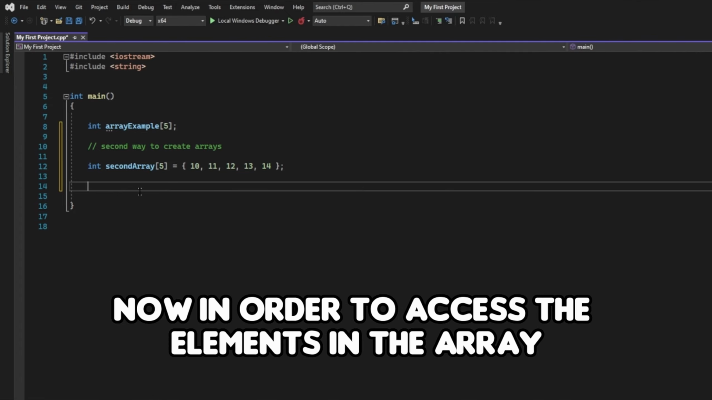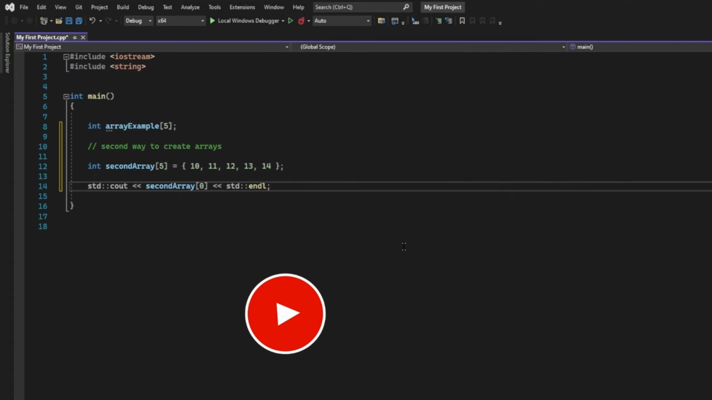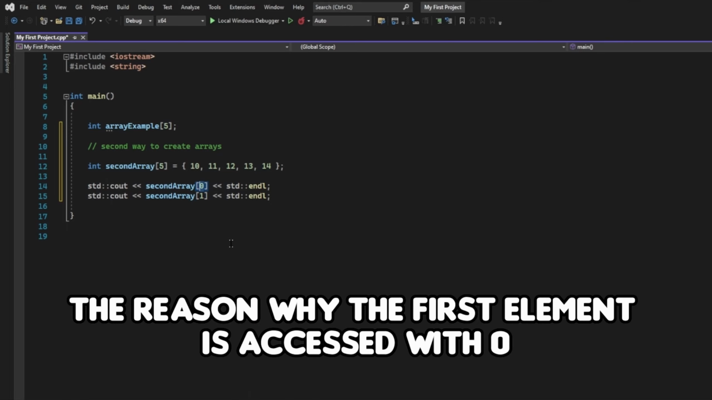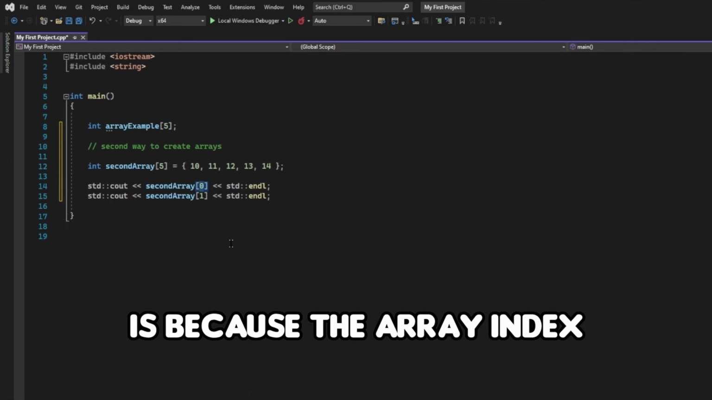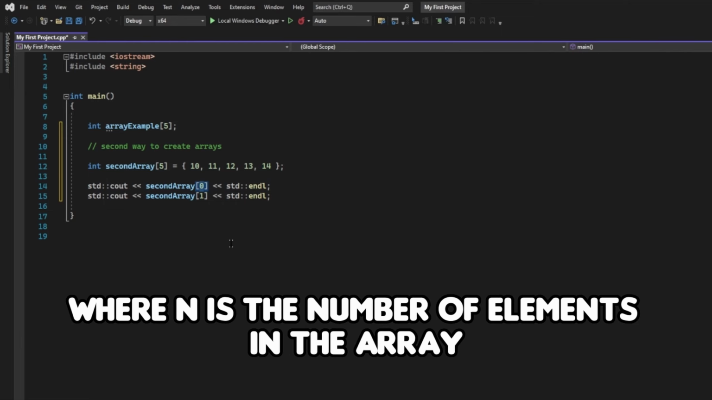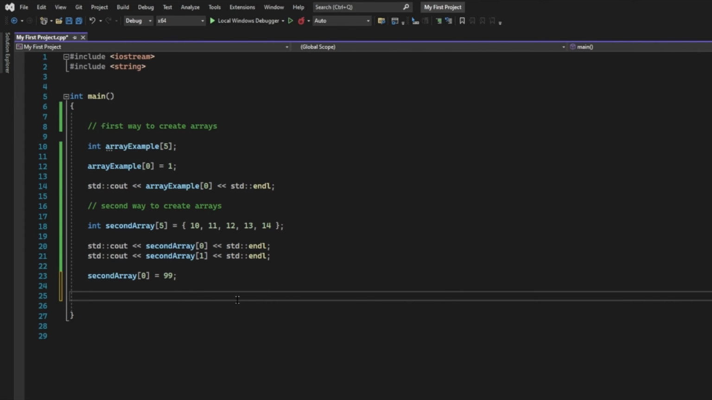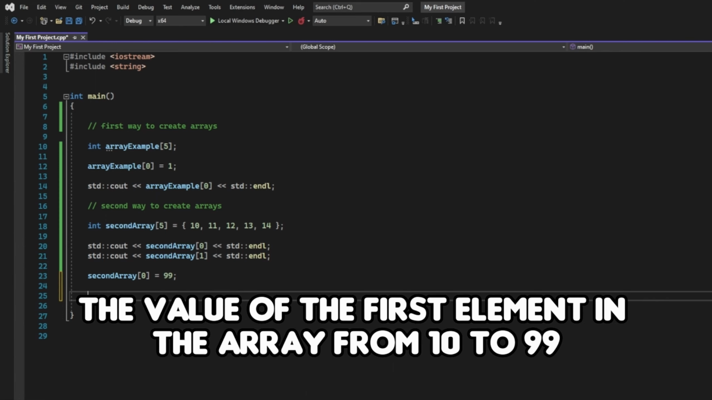Now in order to access the elements in the array, you can do so by using the index. In this example, we can access the first element of the array using 0 and the second element using 1. The reason why the first element is accessed with 0 is because the array index starts at 0 and it goes all the way up to n-1, where n is the number of elements in the array. Now you can also change a specific value in an array just like this. In this example, we changed the value of the first element in the array from 10 to 99.